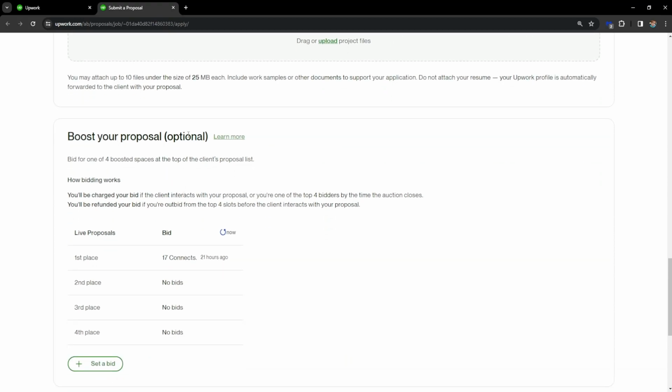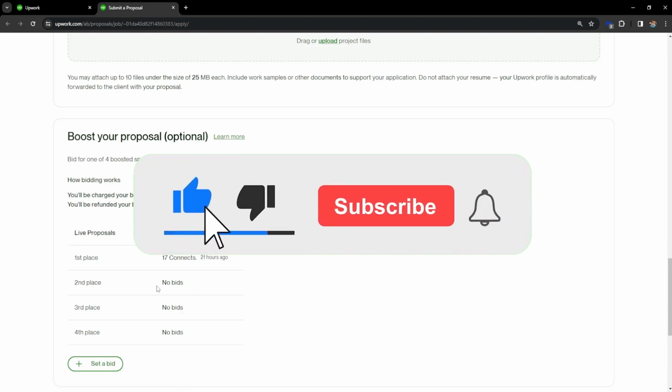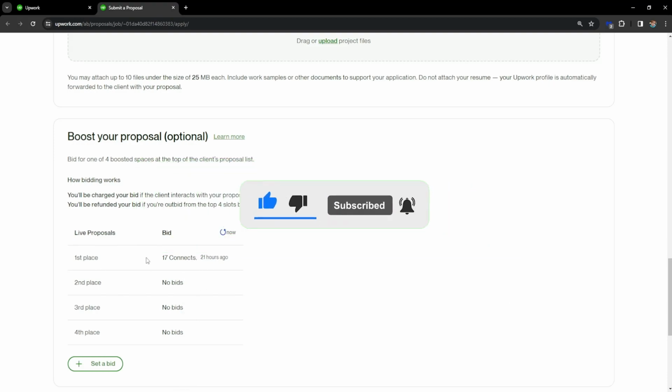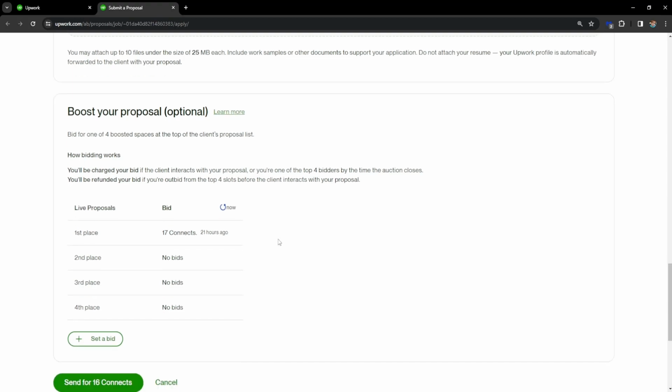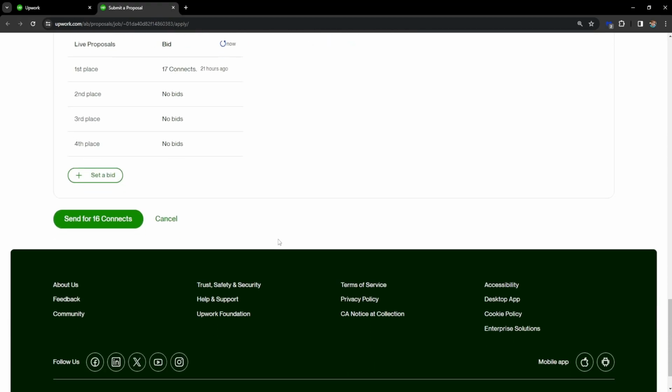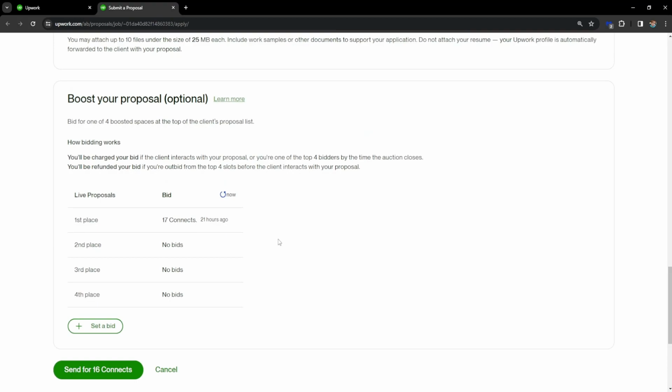And if you want to boost your proposal, this is optional, but you can set a bid and you can become first place, second place, third place. As you can see right here, it basically just boosts your place, how you appear in which spot to the client.